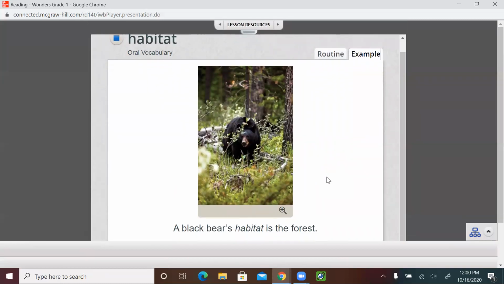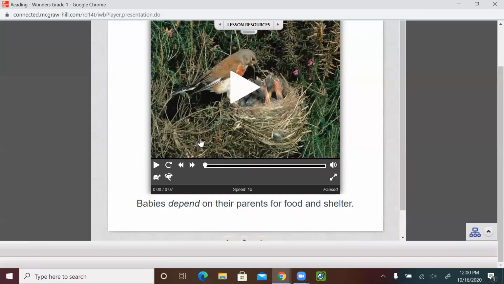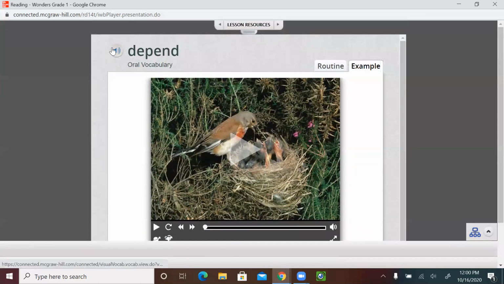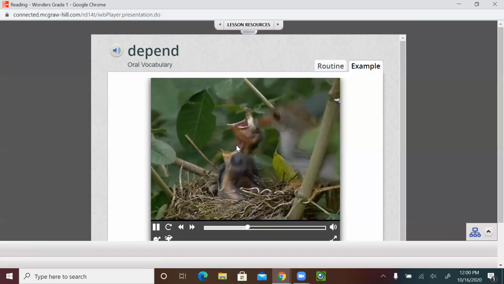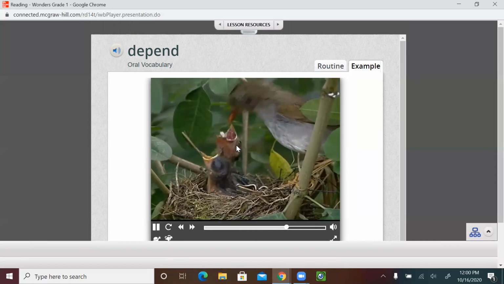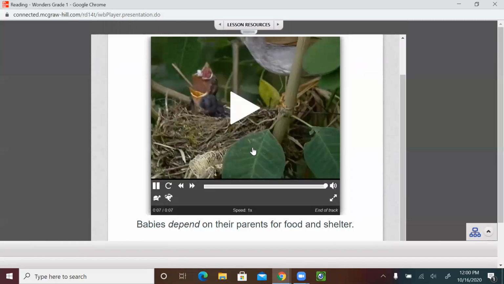Habitat. A black bear's habitat is the forest. Okay, next word, depend. Depend. Babies depend on their parents for food and shelter. Depend. When you depend on something, you rely on it for the things you need. Okay, next word.